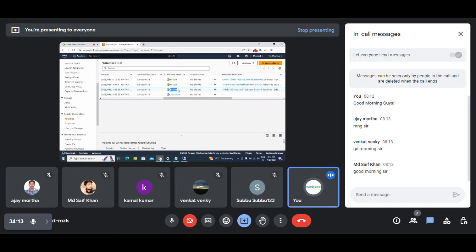If you want to use this volume, you need to detach the volume from the existing instance, and then you need to make it available first. After the status changes to available, then only you will be able to attach it to the instance. So right now, as you can see, I have detached my instance. So it is available such that I can use it on any instance.